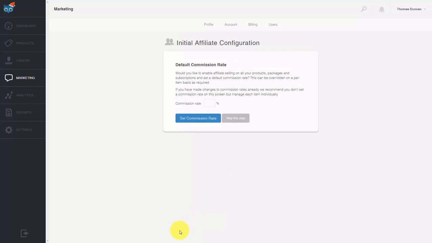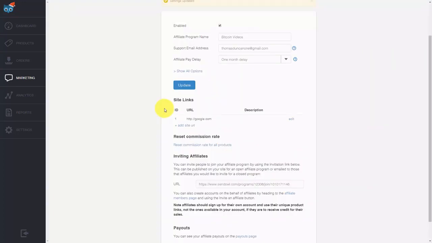SendNow will ask you what your default commission rate is. Of course, you'll be able to override certain products. We're going to go ahead and place in here 50%, and then we're going to click Set Commission Rate. Now, in order to invite affiliates, you'll need to give them this link where it says Invite Affiliates. You'll copy that, and then you'll send that or place that on the page for your potential affiliates.